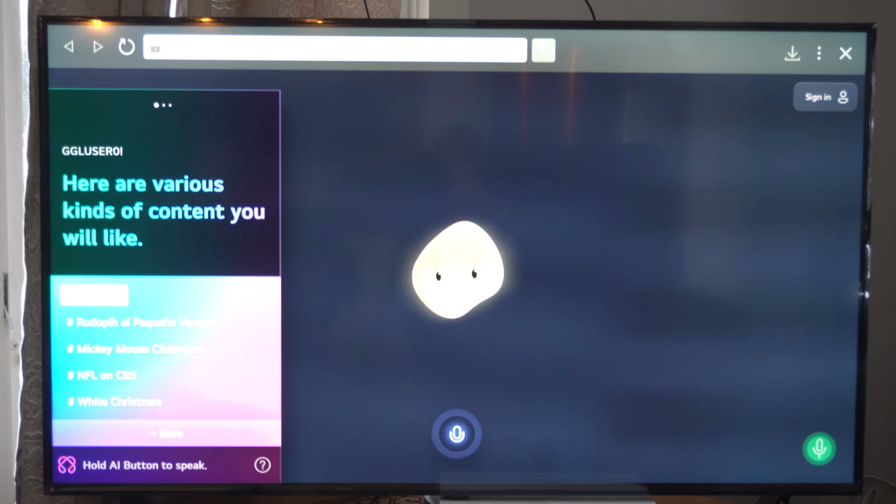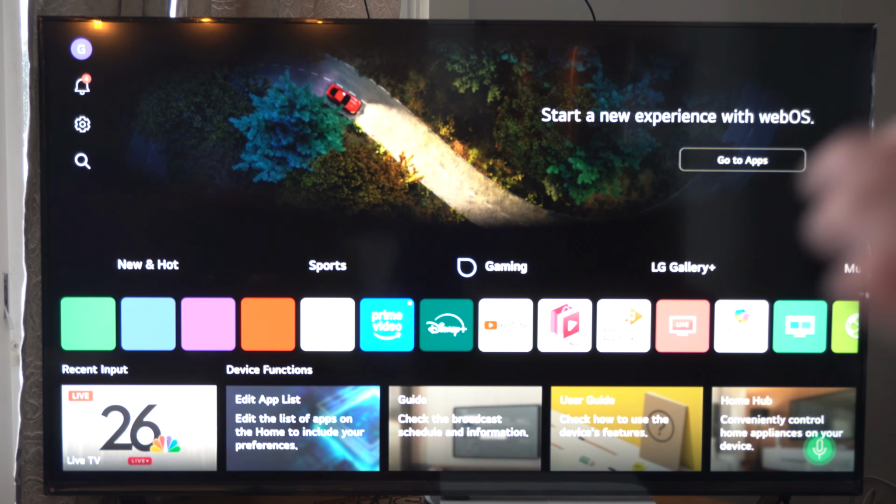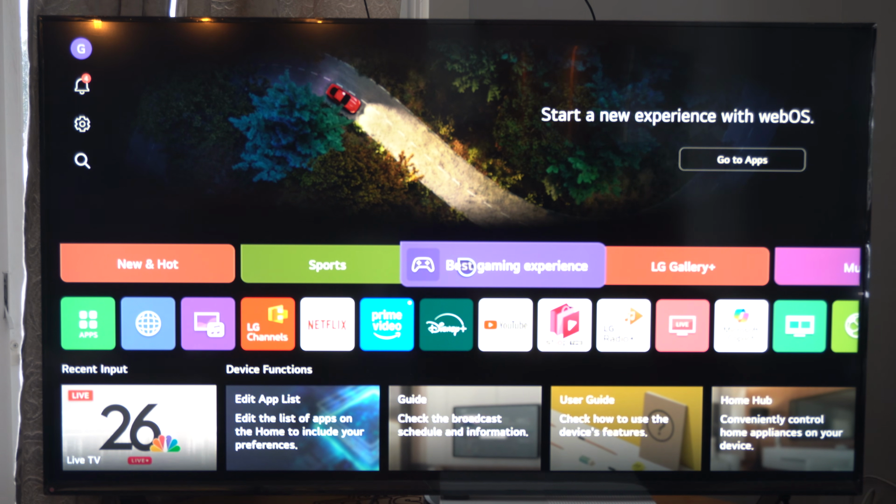Alright, so very easy to use. So if you ever have a question for AI, go to Microsoft Copilot on LG TV.